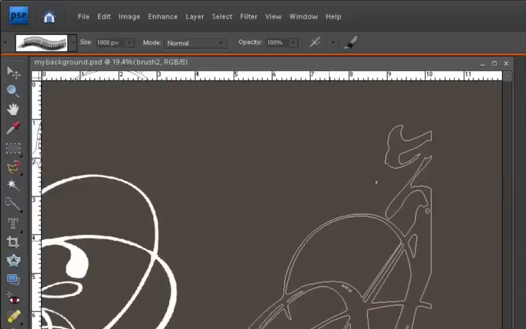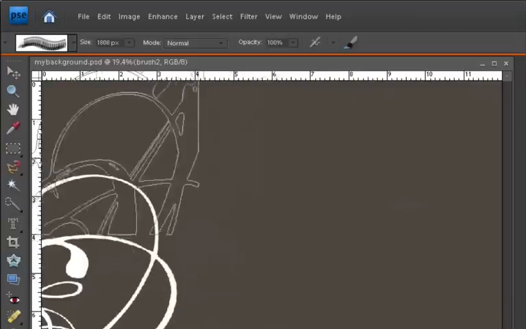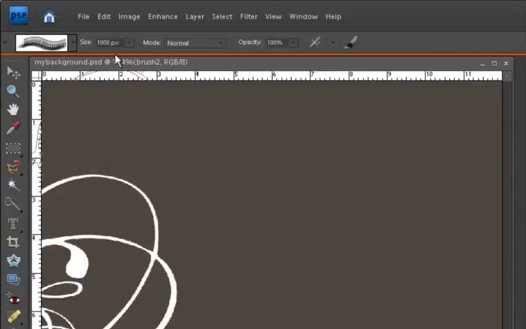But I want to resize this brush. I want to make it smaller. In the options bar, if you look at the size box, you will notice that this brush's size is 1808 pixels. This is the size that the designer created the brush. I'm going to reduce that down to 1650 pixels.